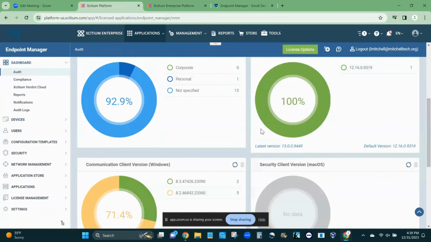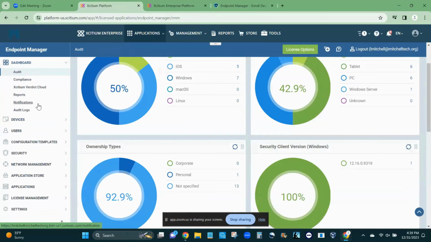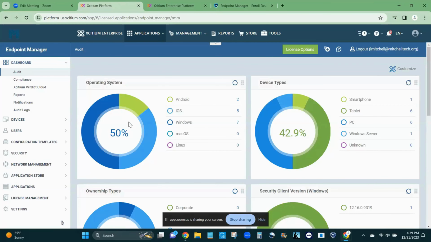You still get your nice little graphs to print out to people, getting an overlay of the network overall. So in our network for Mitchell Technologies, we have 2 Androids, 5 iOS devices, at least 2 iPhones, and mostly Windows machines. I like that it also breaks it down into device types too.